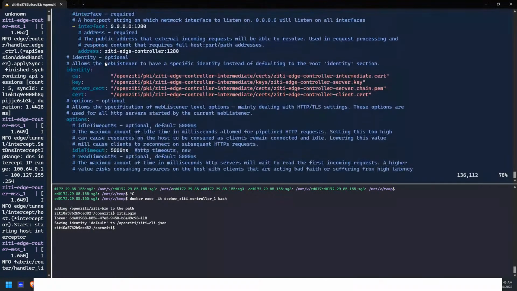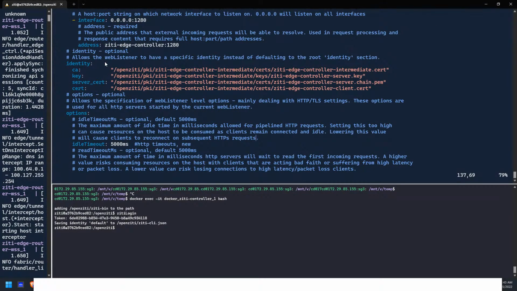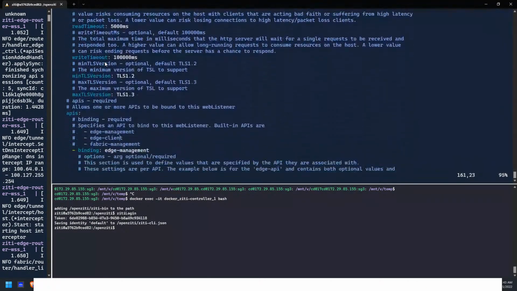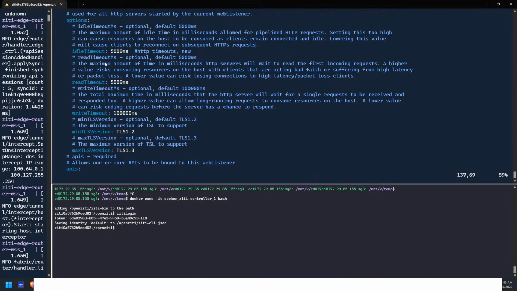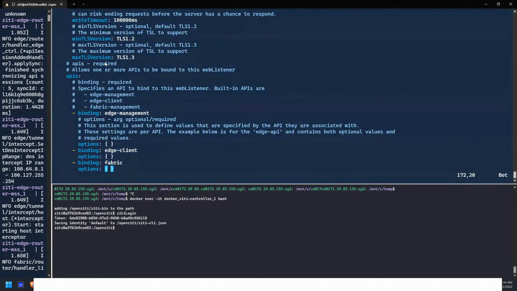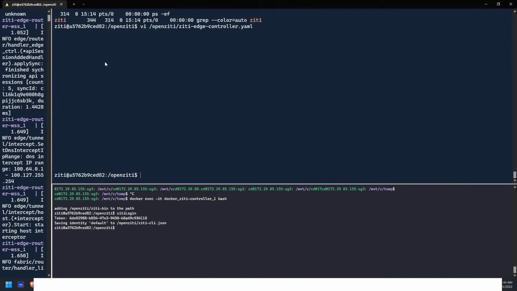Well, geez, we're only going to get through controller config. It's 11:43 already. There are other interesting config options in here, like how long you want the idle timeout to be when you have, as it says, pipelined requests, what the read timeouts should be, write timeouts, minimum TLS, max TLS. That's nice because if you want to only support TLS 1.3, you can do that. And that's kind of like the overview of the config file.